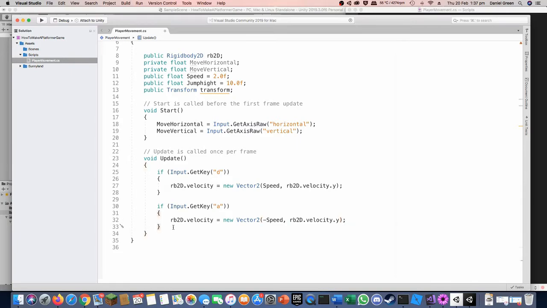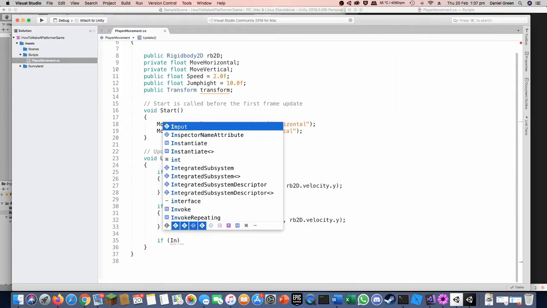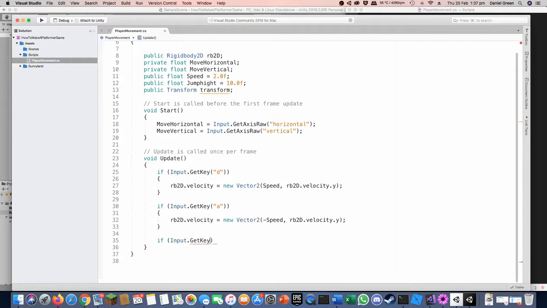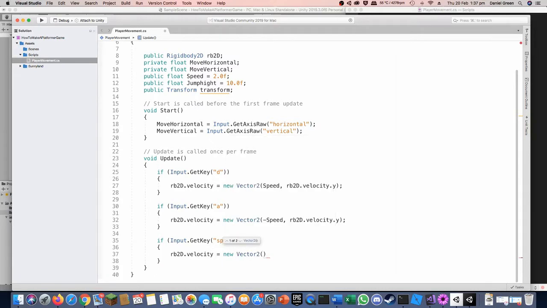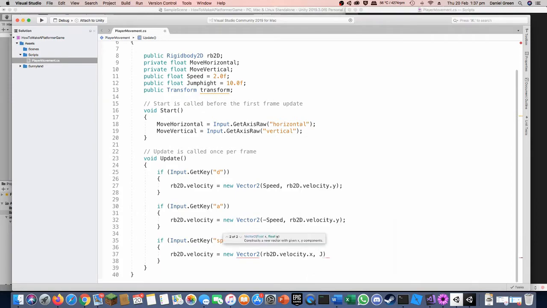Now we need to do the jump. So we need to do if Input.GetKey space, it's definitely called space, yeah, space. rb2d.velocity equals new Vector2, and then we need to do rb2d.velocity.x, and then we need to do jump height.